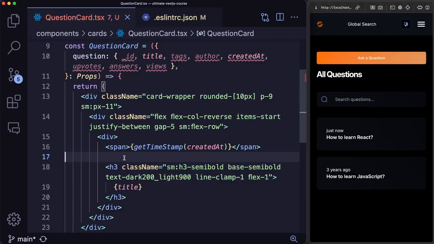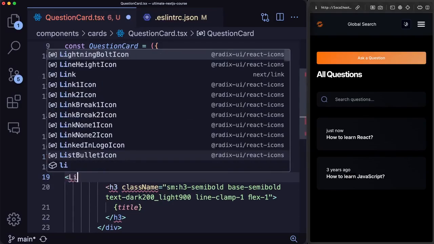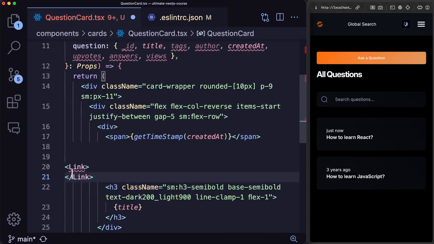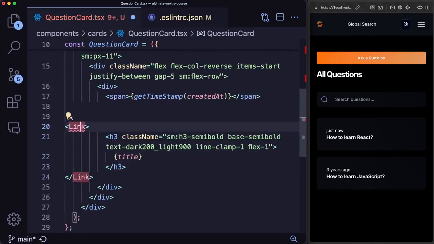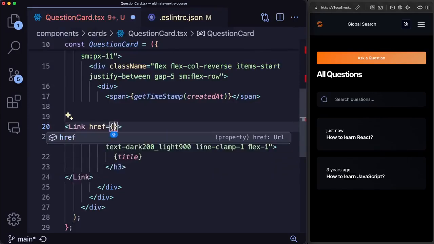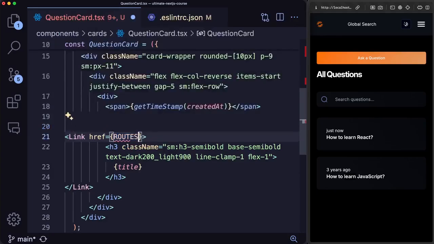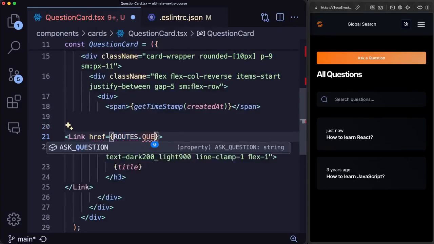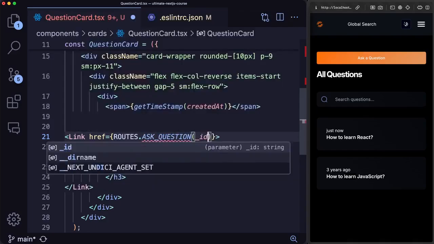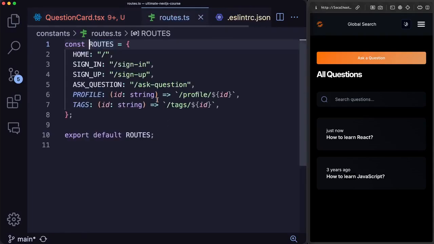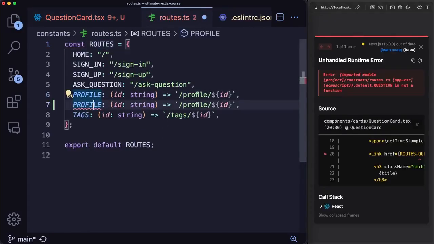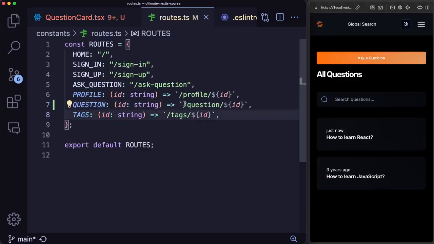Let's also wrap it in a link, because once we click on this specific title, we want to navigate over to the question details page. So let's give it a link with an href pointing to ROUTES coming from constants routes dot QUESTION, and we want to pass in the question ID, not ask question. It's going to be just question details. So we need to get over to the routes and create a new one that's going to point to the question. So that's going to be /questions/ID. So /question/ID.